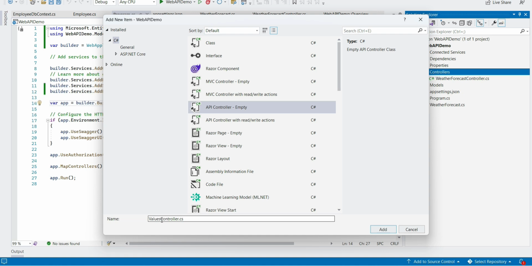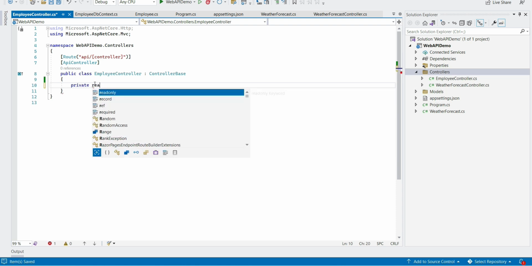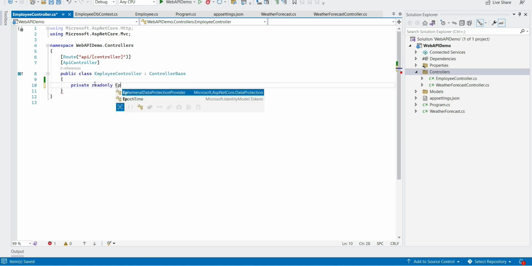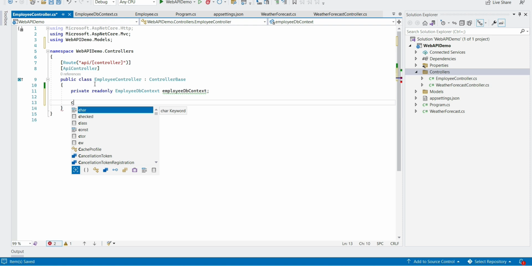As our model name suggests, we are creating this controller for employee. So give it a name as EmployeeController. So this is the default content when you create a new Web API controller. So here, first of all, we are using our DB context just to communicate with the database. So we have to consume the database context. So how we can do that? Private readonly EmployeeDbContext, and create an object.